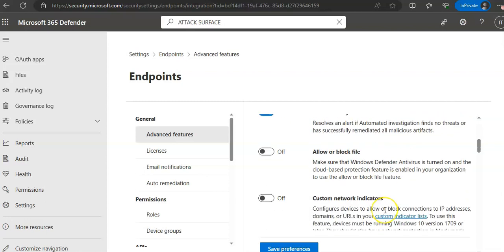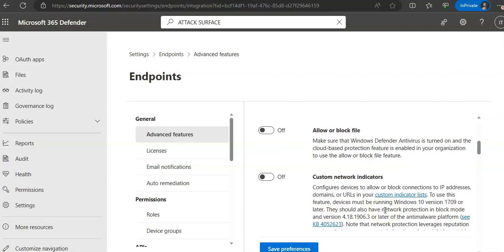Allow or block file. Make sure that Windows Defender Antivirus is turned on and the cloud-based protection feature is enabled in your organization to use the allow or block file feature. This feature enables you to block potentially malicious files in your network. Blocking a file will prevent it from being read, written, or executed on devices in your organization. Custom network indicators: turning on this feature allows you to create indicators for IP addresses, domains, or URLs, which determine whether they will be allowed or blocked based on your custom indicator list.